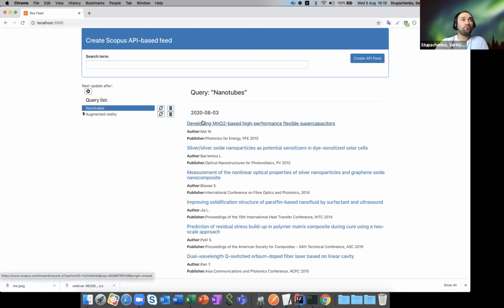As soon as a new feed is created, the application makes a call to the Scopus API and fetches data. Articles are stored on the application side. The feed title is marked as updated with this light inside. The articles area contains a search query, the date when these articles were fetched, and the list of articles. And each article has a title, which is also linked to the Scopus document details page, along with author and publisher information.